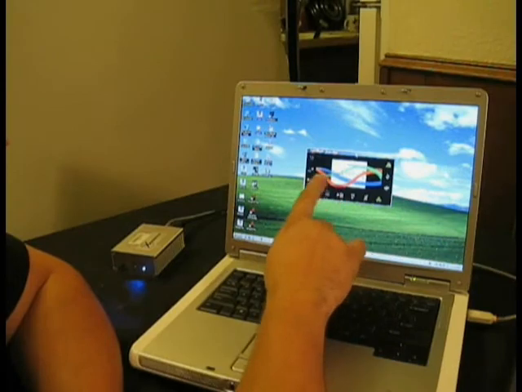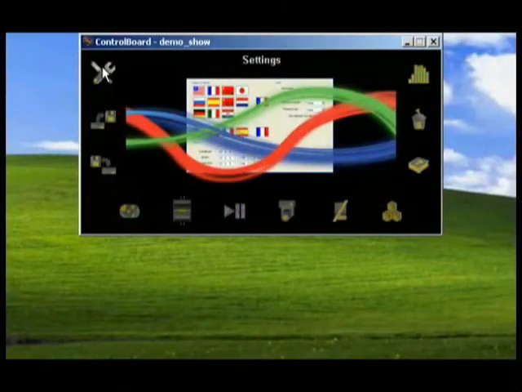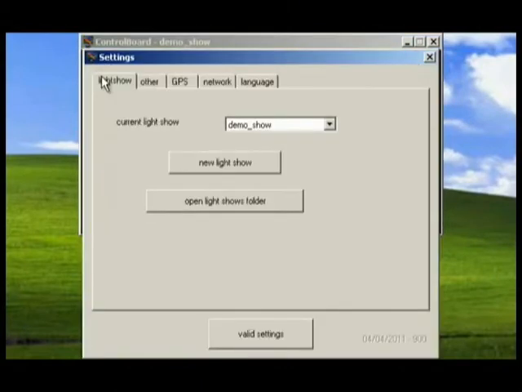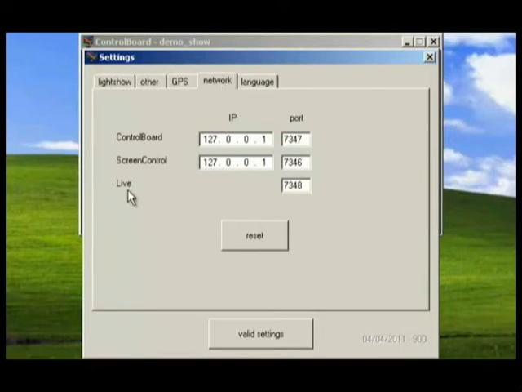Alright, now that we got our Show Express open, there's a couple things we need to do. In the settings, under Network, you have to make sure that the Live is set to 7348, and do not change the control board or the screen control. That'll only cause you problems, like it did for me. If you do happen to change that, just click Reset and you are good to go.